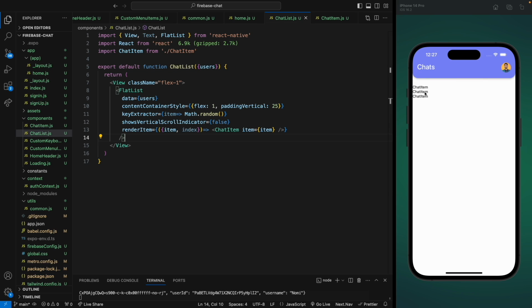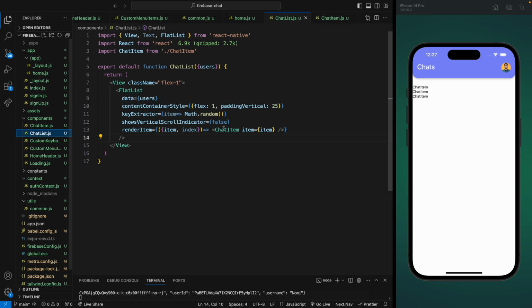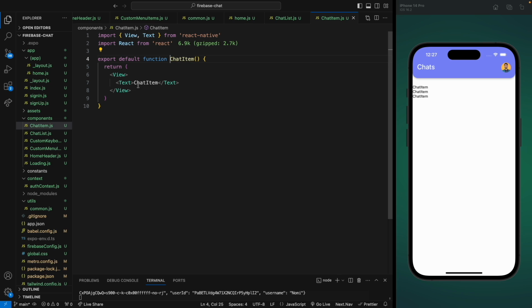Okay, so we can see three items, and these are coming from our dummy data. So if I go to home, you can see we have the dummy data. That's why we are seeing three chat items. Let's also add the index property to chat item in case we need it. Now let's go to chat item, and here we will receive the item property, which will be the user.